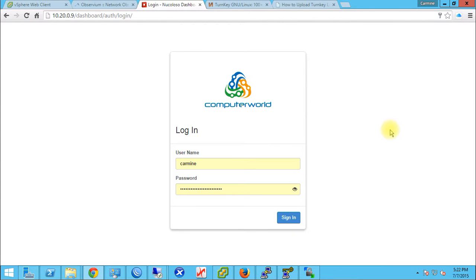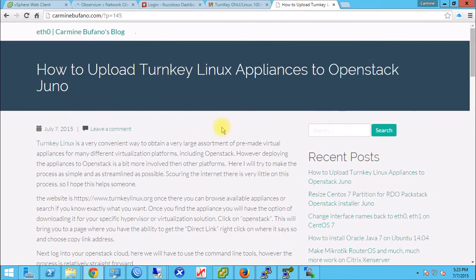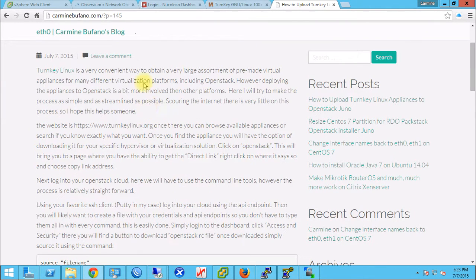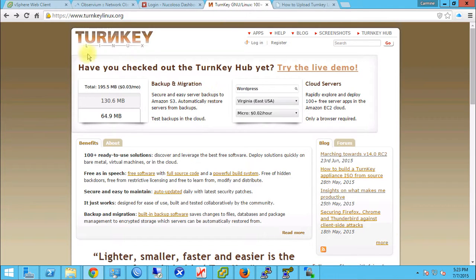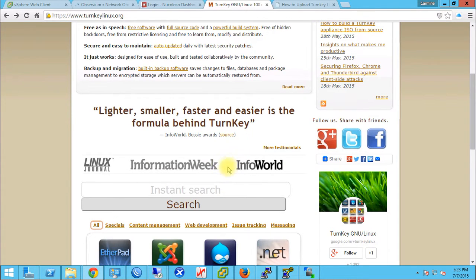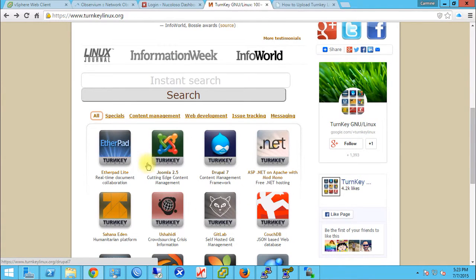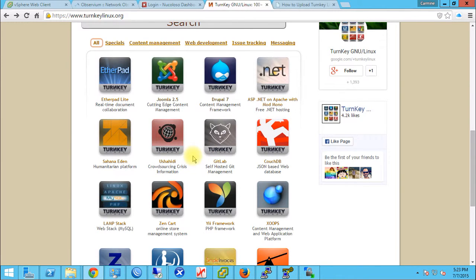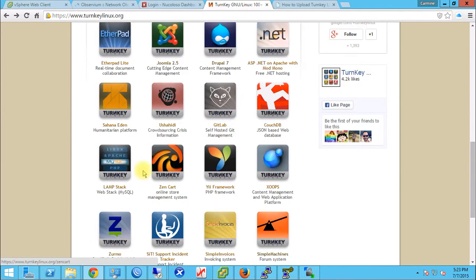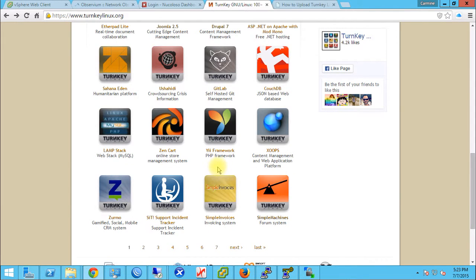This video is an addition to a post that I put up yesterday on July 7th, explaining how to download a Turnkey Linux appliance and deploy it to an OpenStack cloud. Turnkey Linux, which is at this URL right here, is actually a very nice place to download virtual appliances. They have them for all the major hypervisors and some cloud platforms too, one of which is OpenStack.